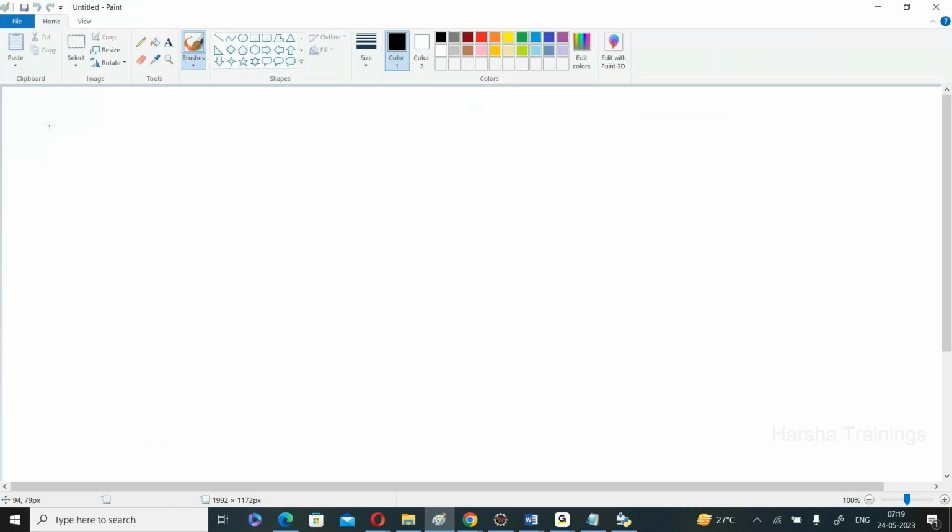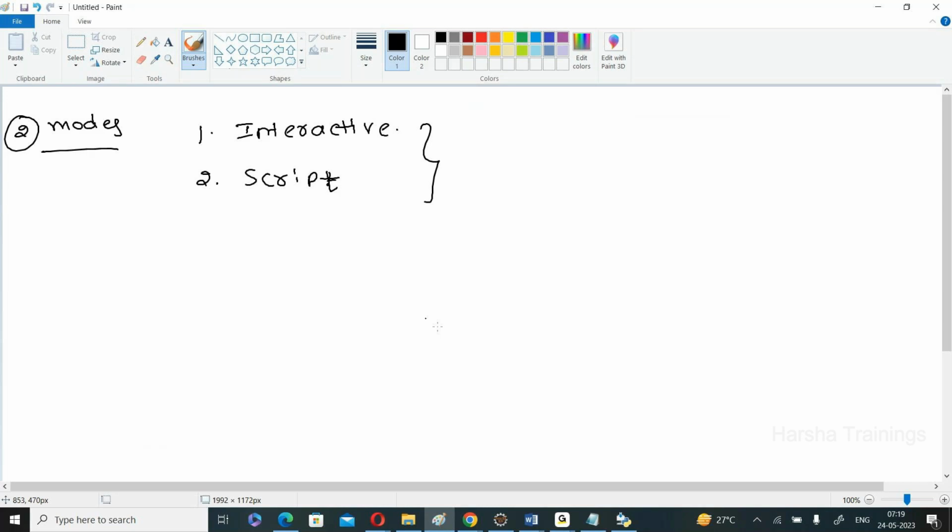Now here we have two modes. Once we open the IDLE, it shows two modes of programming. One is interactive mode, the second one is script mode. Once the IDLE is open, I will show you the interactive mode. What is interactive mode? Interactive mode is simply a place where we give the input. For example, 2 plus 3, press enter. We get the output 5 on the same screen.